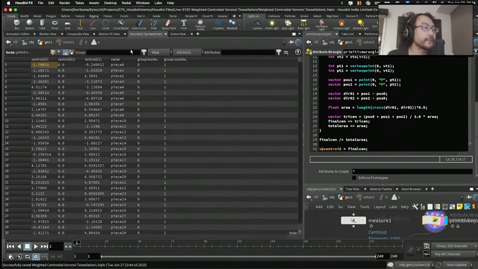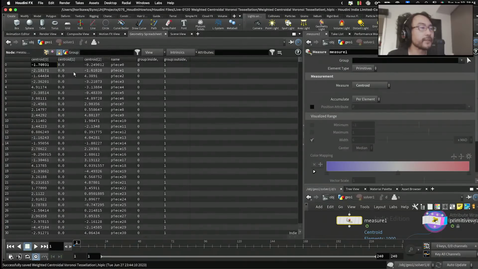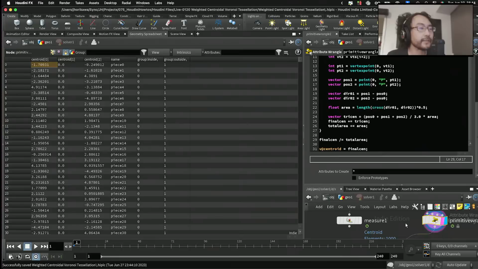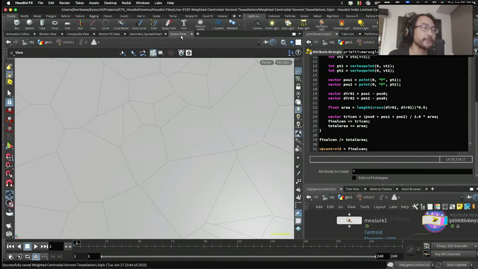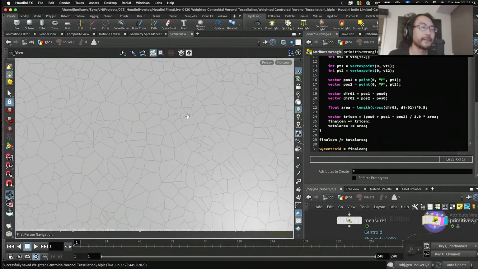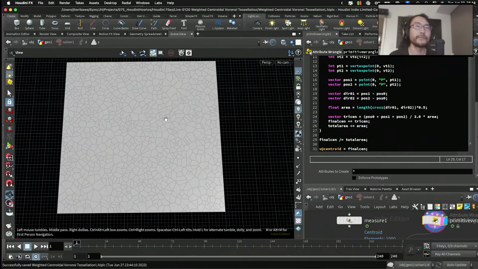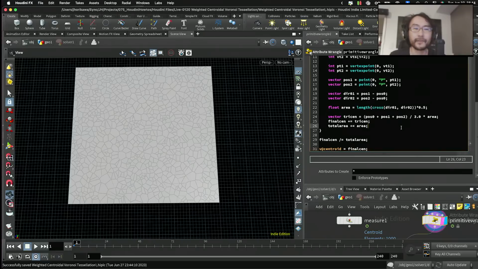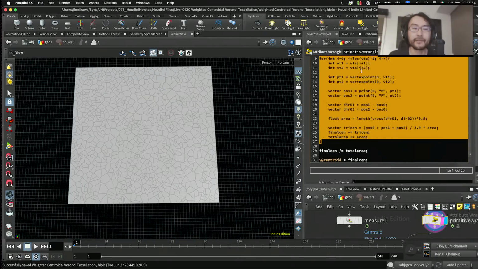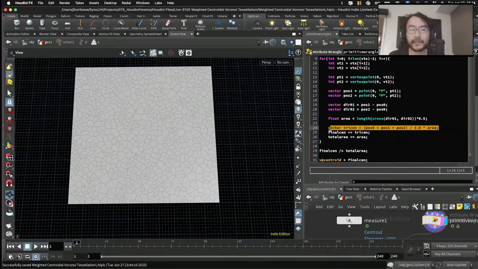So going back to the centroid, it looks like this: minus 1.70, minus 0.249, and yeah, if you go to the measure node, you get exactly the same result. Cool. Alright, so that was it. Now you get the centroid of the polygon. It's time to use the weighted information underneath to modify this direction or the centroid somewhere around here.